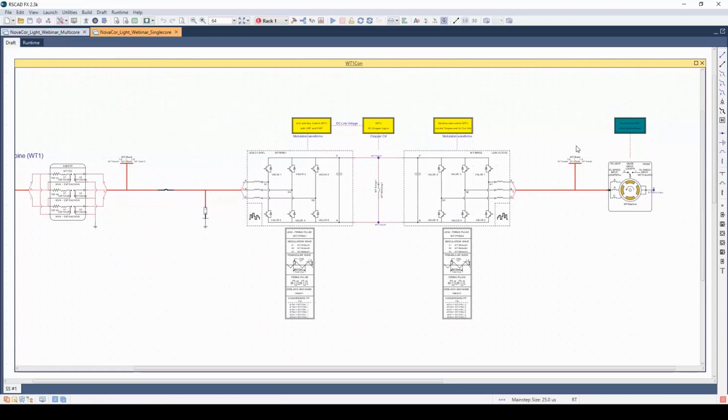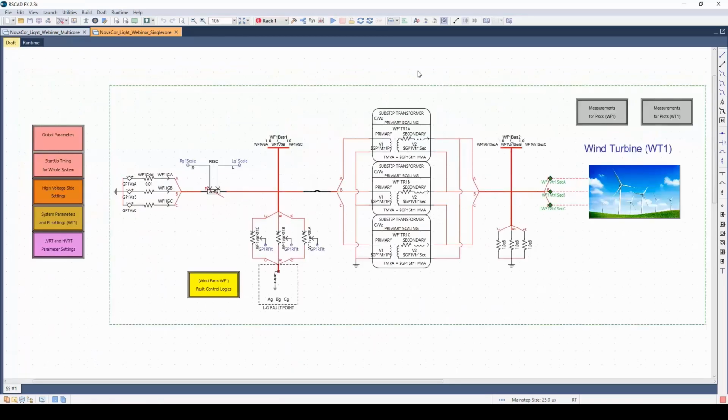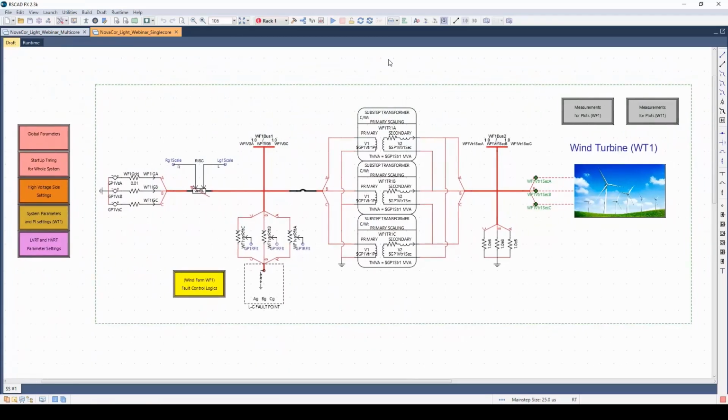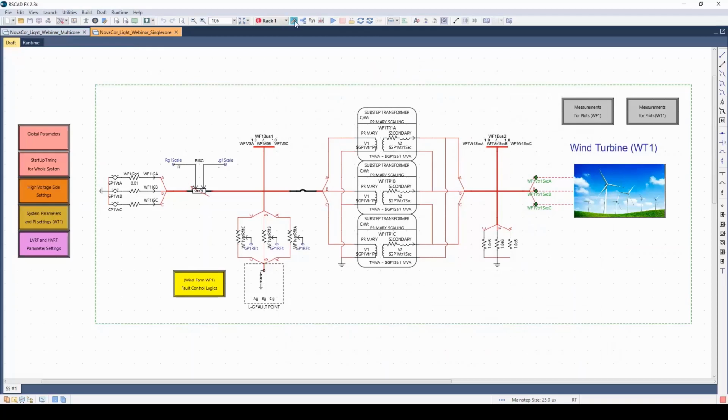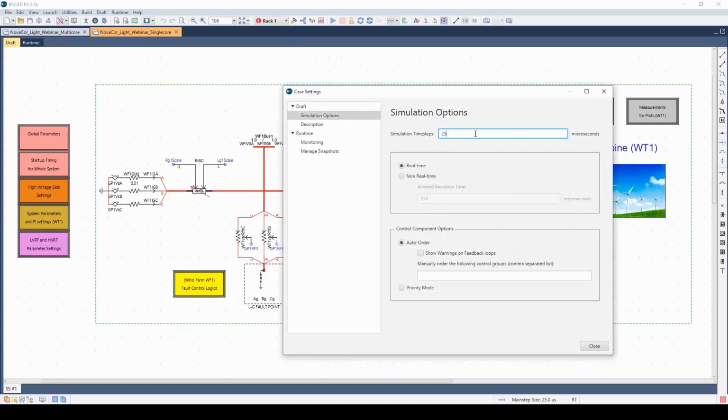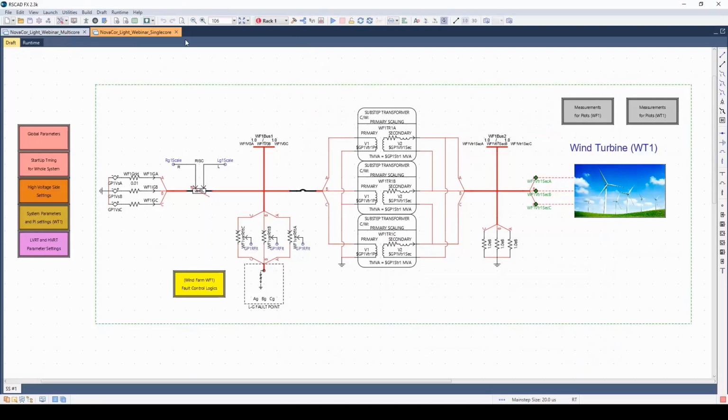With that, let's close the hierarchy box and compile this on our single core NovaCor Light. Before we do that, let's have a look at the case settings. Right now the simulation time step is set to 25 microseconds. If I compile the case, you can see it compiles quite quickly. I can even reduce this time step further, say to 20 microseconds. Again, the case compiles quite quickly.